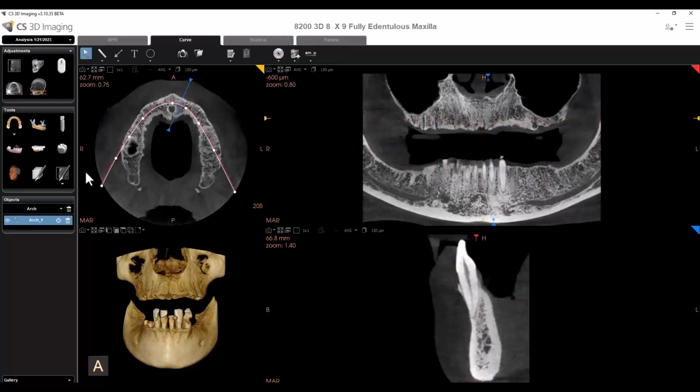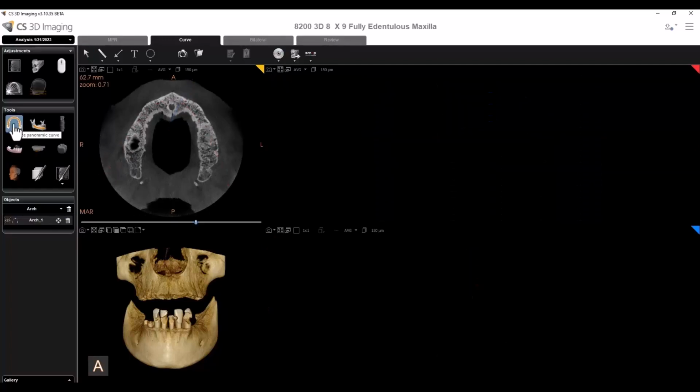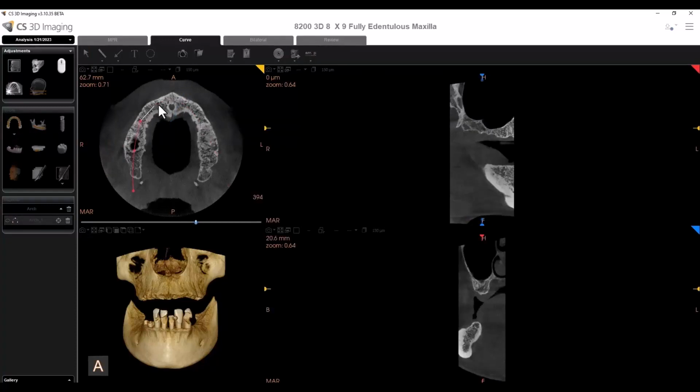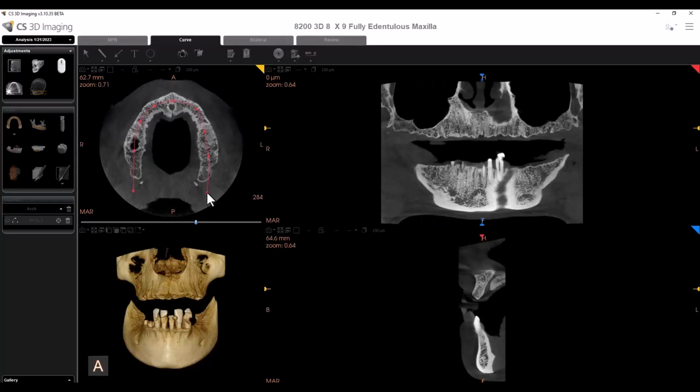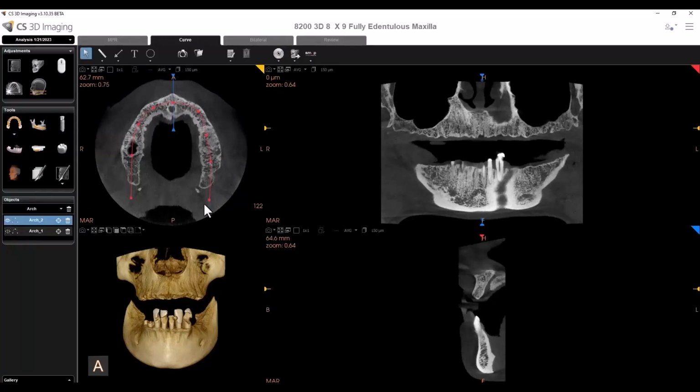So all I need to do is create another panoramic curve. This is where I want to, and I'm going to go around the arch. We're going to create another arch like so. And now I have one mapped for the maxilla.